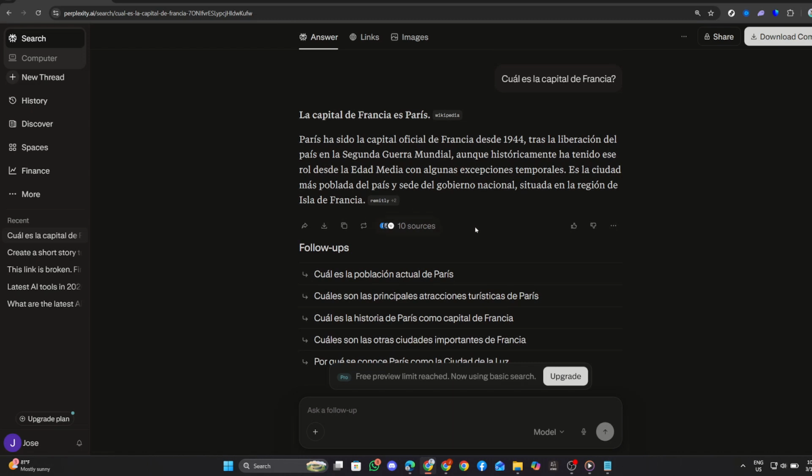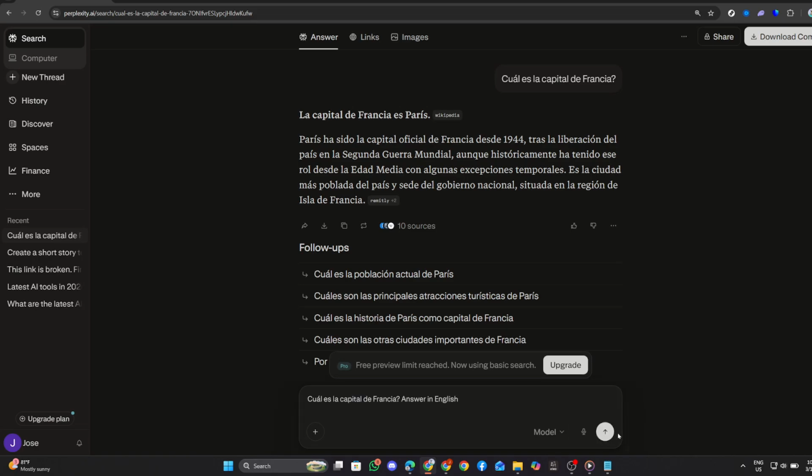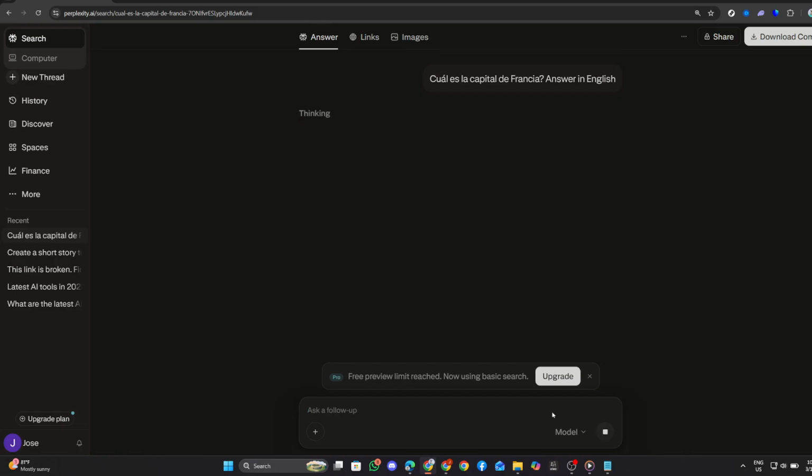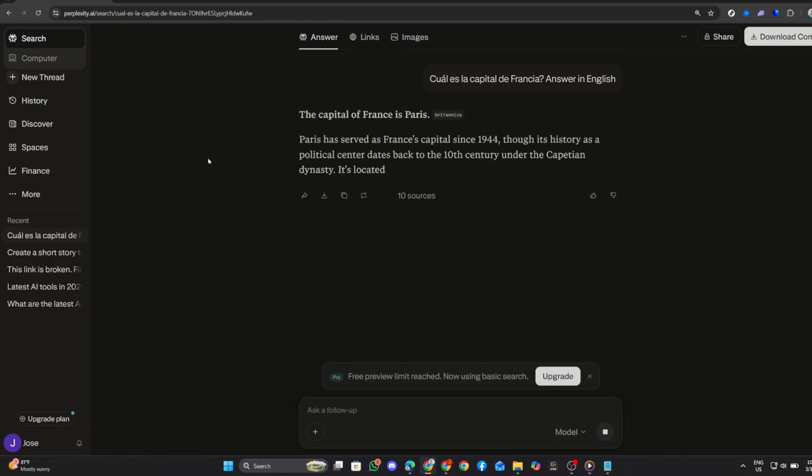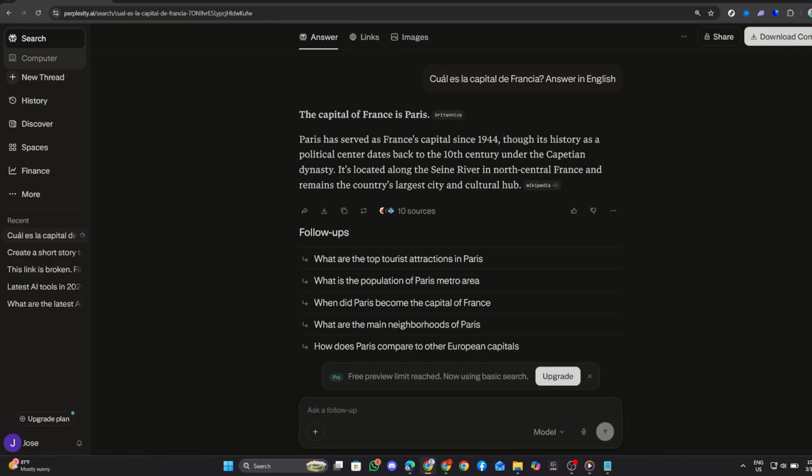If you want to force a specific language for the response, you can do so by adding a directive in your question. For instance, if you ask in Spanish, "¿Cuál es la capital de Francia? Answer in English." The system will generate the response in English instead. After you submit this modified question, the reply will be displayed as "The capital of France is Paris." This feature allows you to control the language of the answer regardless of the language used in the question.